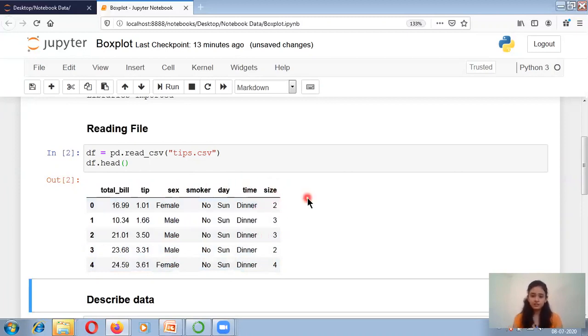So whatever customer, or we can say the party, is coming, that particular party is of 2 persons, or of 3 persons, or of 4 persons. So this size indicates the size of the party. It means the total number of persons on one particular table. So this size indicates that.